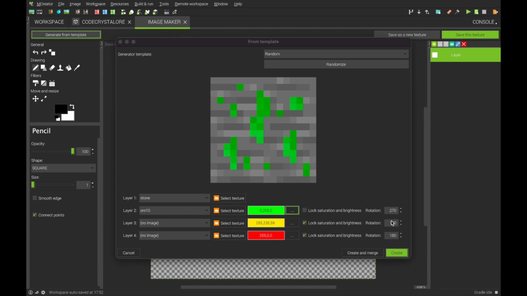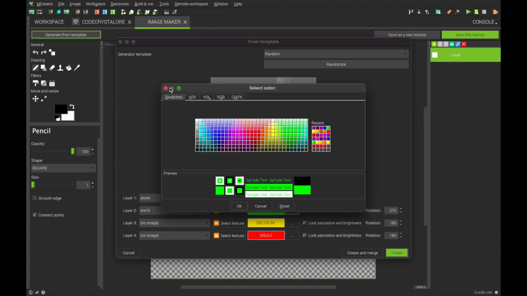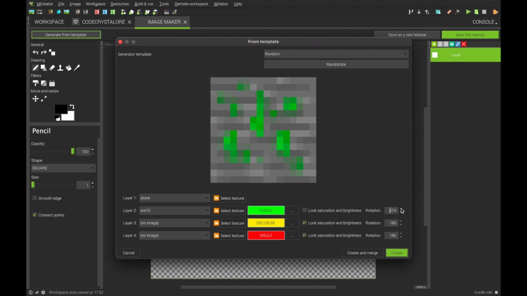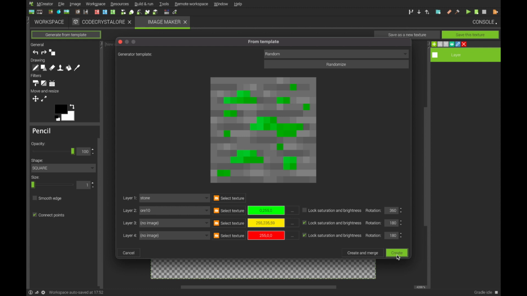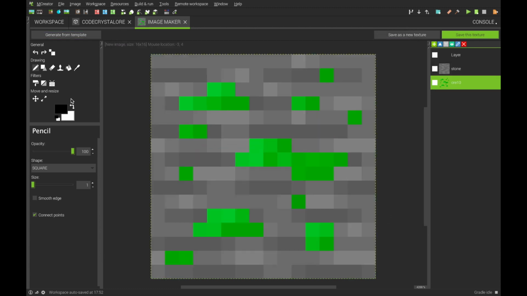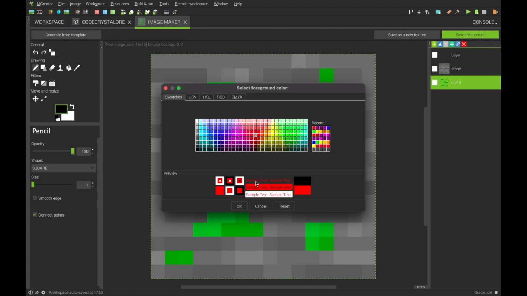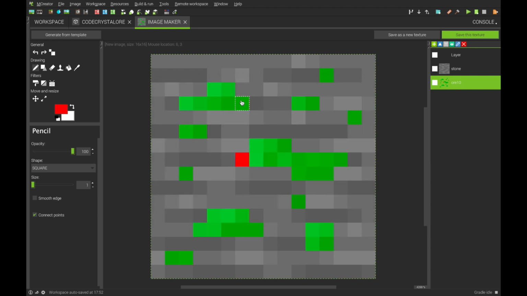If you see it go like this, you'll have to quickly change rotation. Keep doing this over and over until it's like this. And if you want to change the color of it, simply just press this button. And you will be able to change its colors. Now let me speed this up.